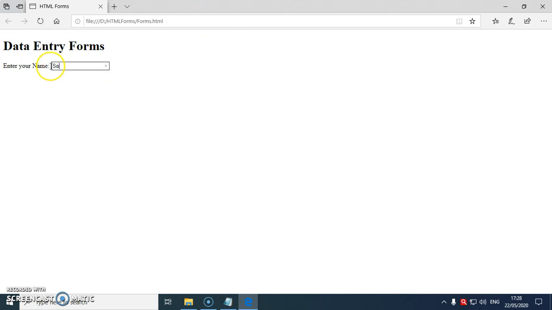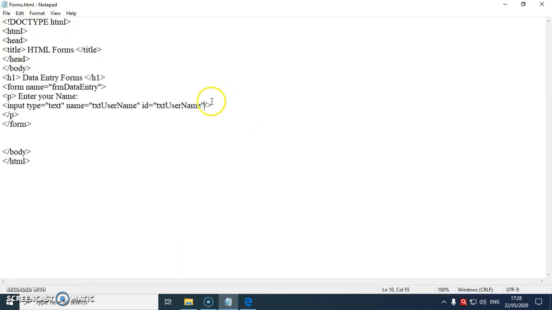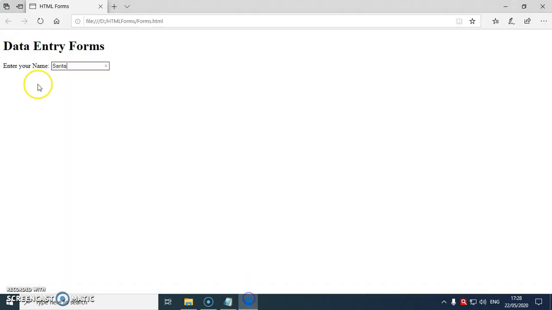Name, the difference will be only in the processing page, not here. Okay. That I'll show you at the end of this session. I'll move to the next attribute called value. Now what is value? Value indicates the default value. That means whatever is displayed in a text box. See, whatever is displayed here, this is called value.